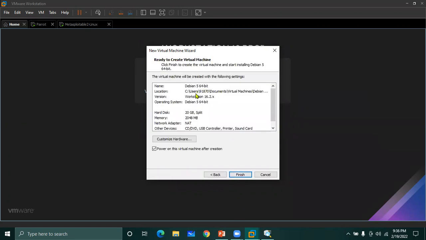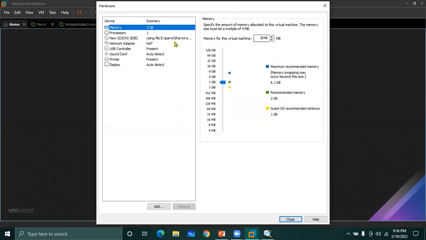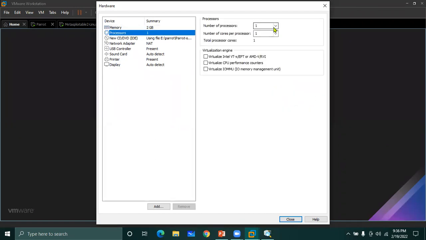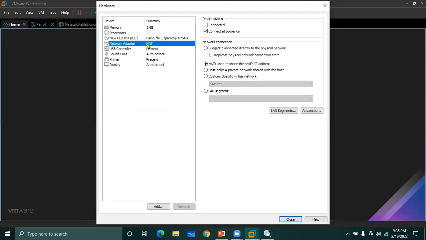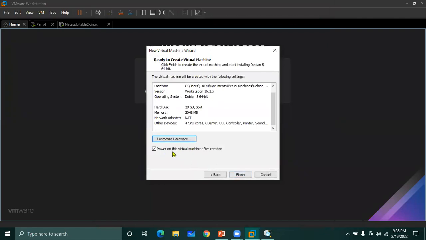Then you click next, and then you have the information. From here you can click on customize hardware, and now you can set the RAM here. You can roll it up and down to set the RAM and allocate the processor, like one or two, and the cores also. Then we have the network adapter, where you can specify the network, USB controls, or whether to share Bluetooth devices from the virtual machine. Then we simply close it and power on this virtual machine, so it will get created.